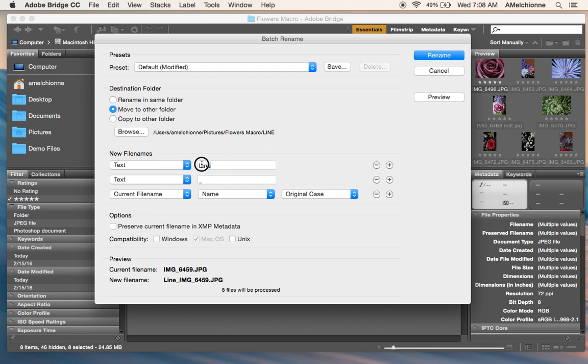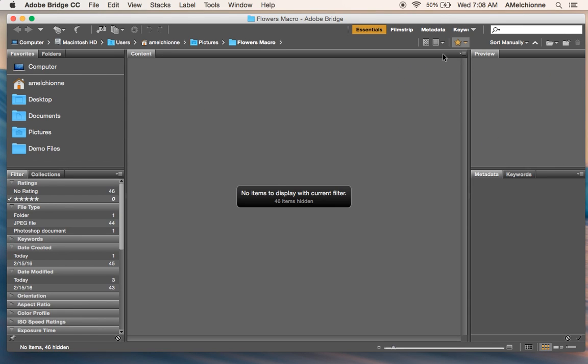So we're just going to add line, and then we'll add a little underscore, and then it will maintain the original file name. So down here is a preview of what that would look like. Okay, so the current file name as it came off of your camera will be something that looks like this with the number, and then your new file name will include line and then the underscore. Okay, so this will help you with sorting. So right now we are renaming the file to include line and also moving it to another folder, which we created as a subfolder within our Elements and Principles folder. And then we're going to hit rename.